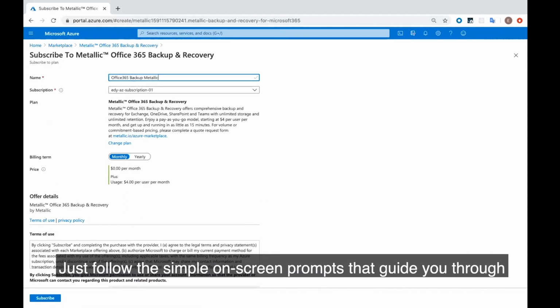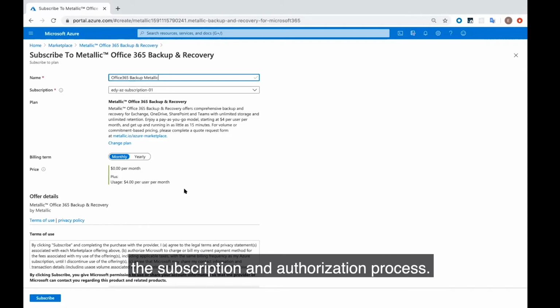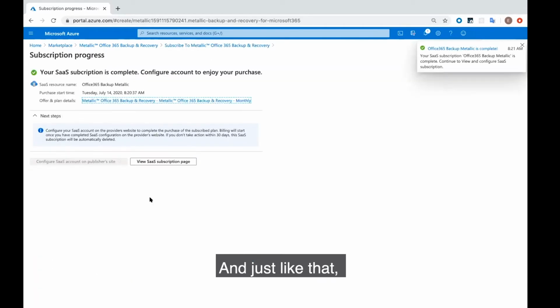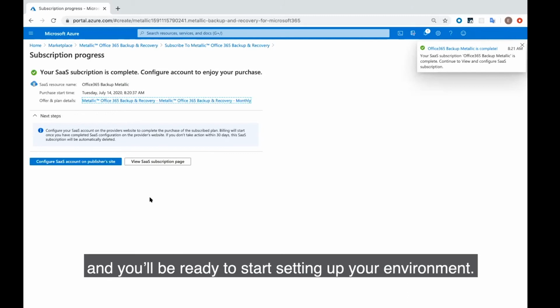Just follow the simple on-screen prompts that guide you through the subscription and authorization process. And just like that, your purchase will be complete and you'll be ready to start setting up your environment.